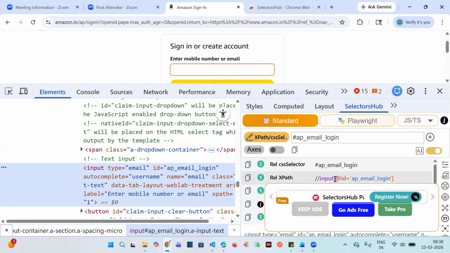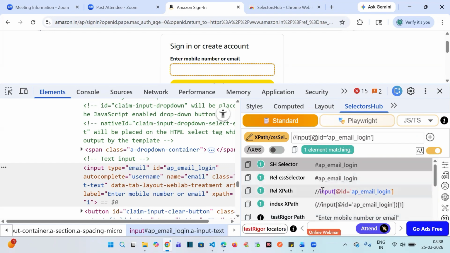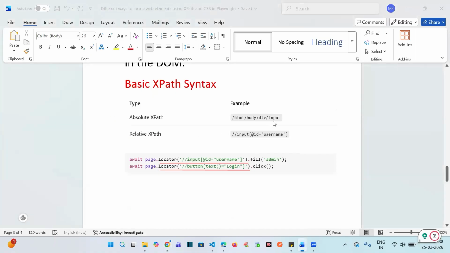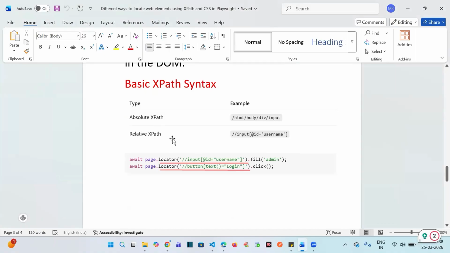Not able to expand this. You can see this is your XPath. Directly you can see it now. You can use the relative XPath. Absolute XPath we do not use in real time, as it is not very stable. So now you can see how you can find the relative XPath.